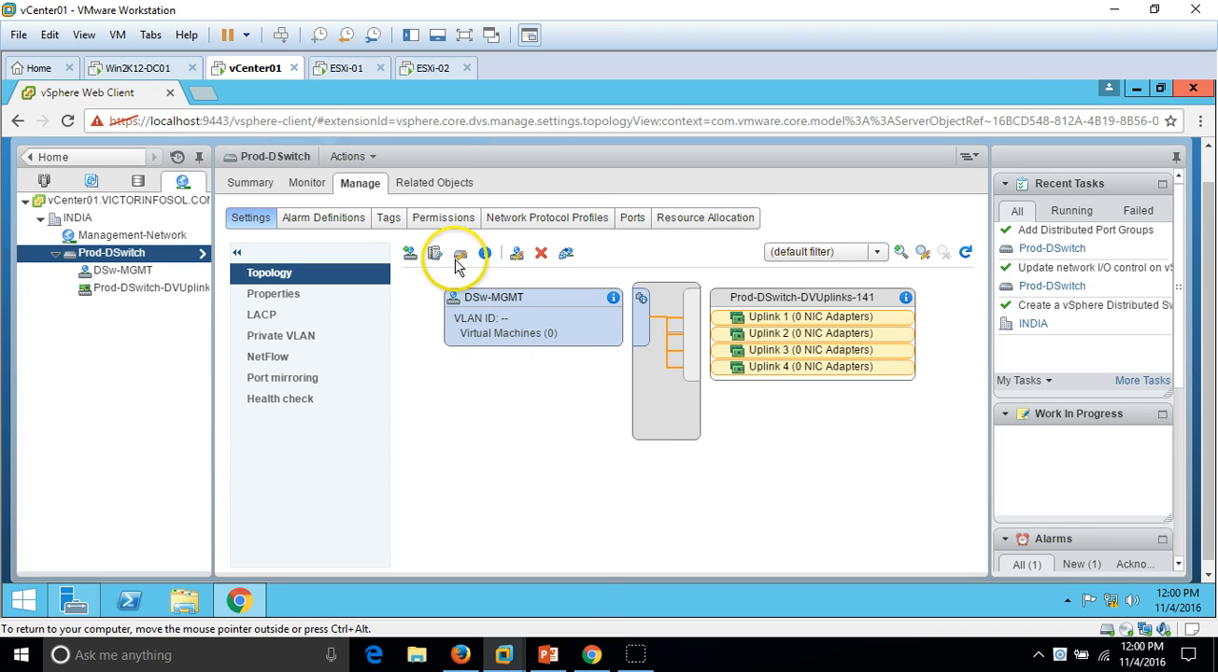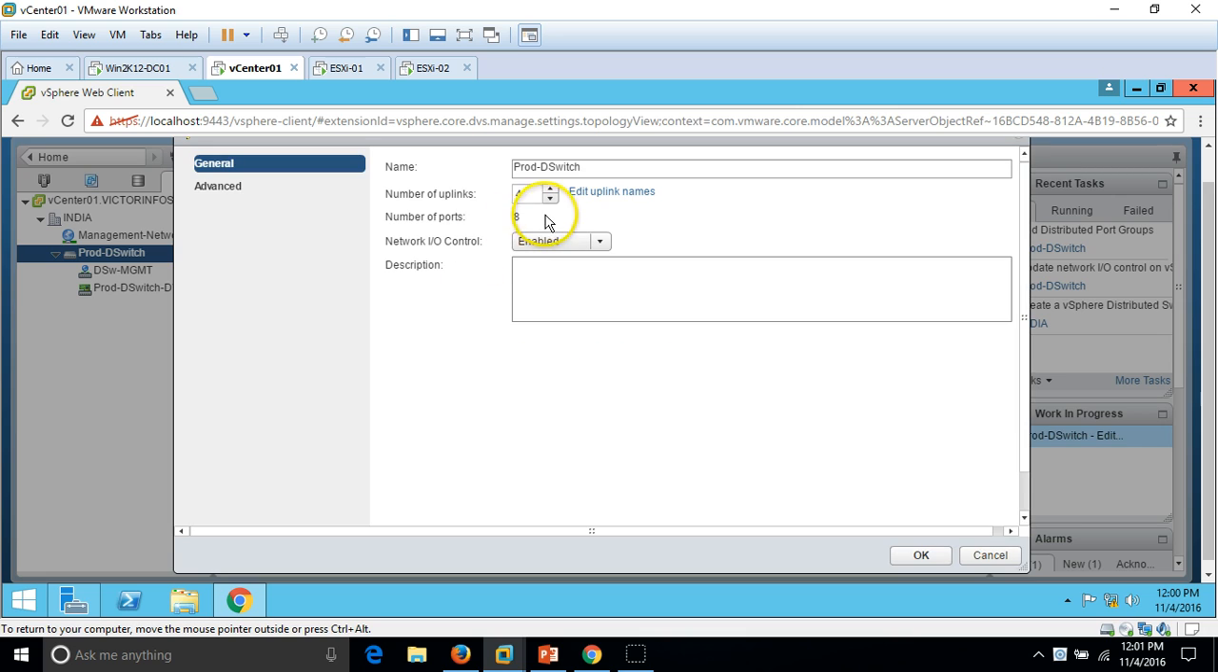You can go ahead and click. So this is related to production switch, so we have to click here. It will give you the option Edit Distributed Switch Settings, so I have to click on here. And here you can see if you want to increase the number, we can increase right away. Leave it default for now, and update Edit Uplink Names.